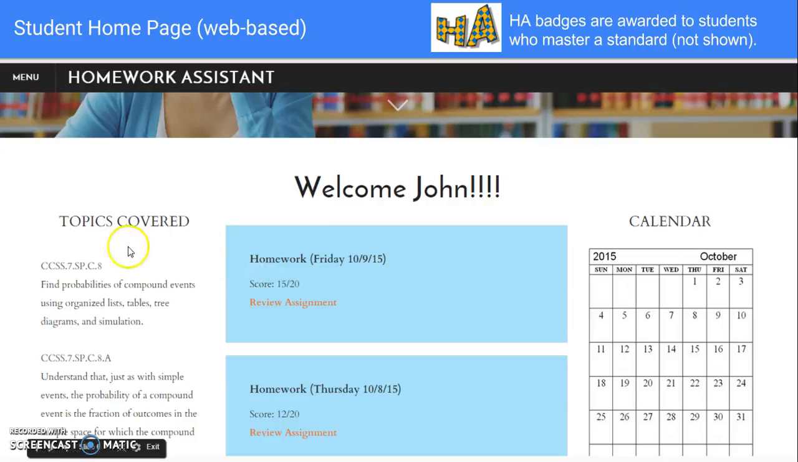Again, we have the standards that are being addressed. This allows students kind of a focus. They have homework that is previous homework, and they're able to review those assignments and see how they scored. And again, calendars for planning purposes.